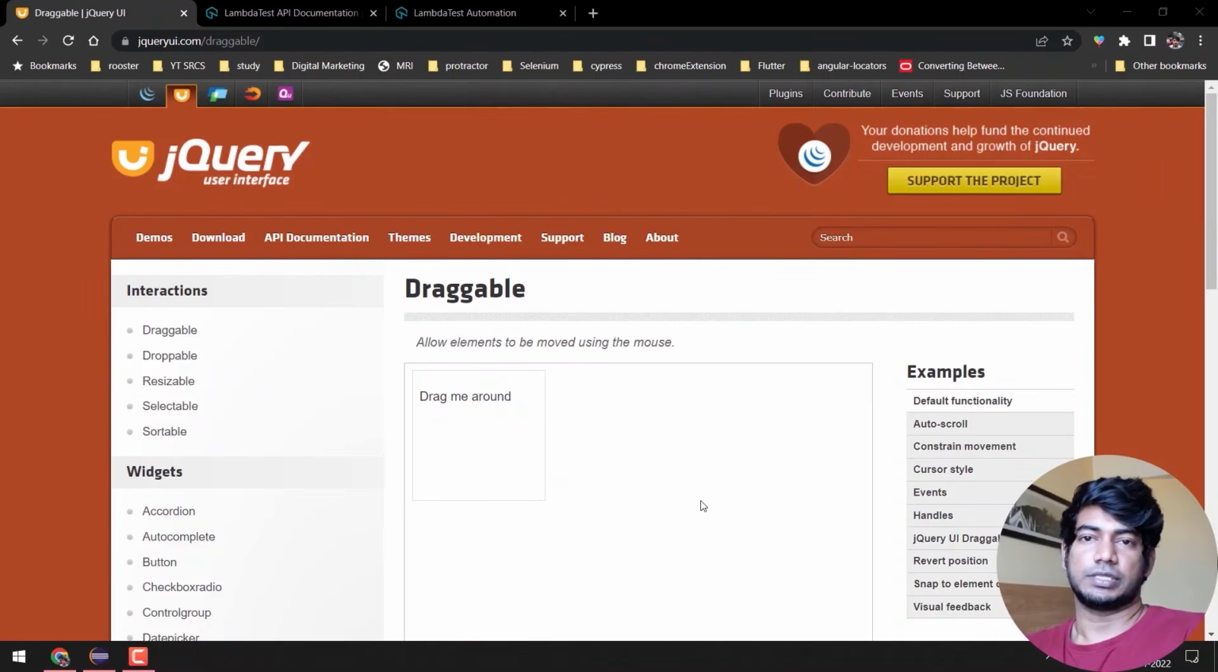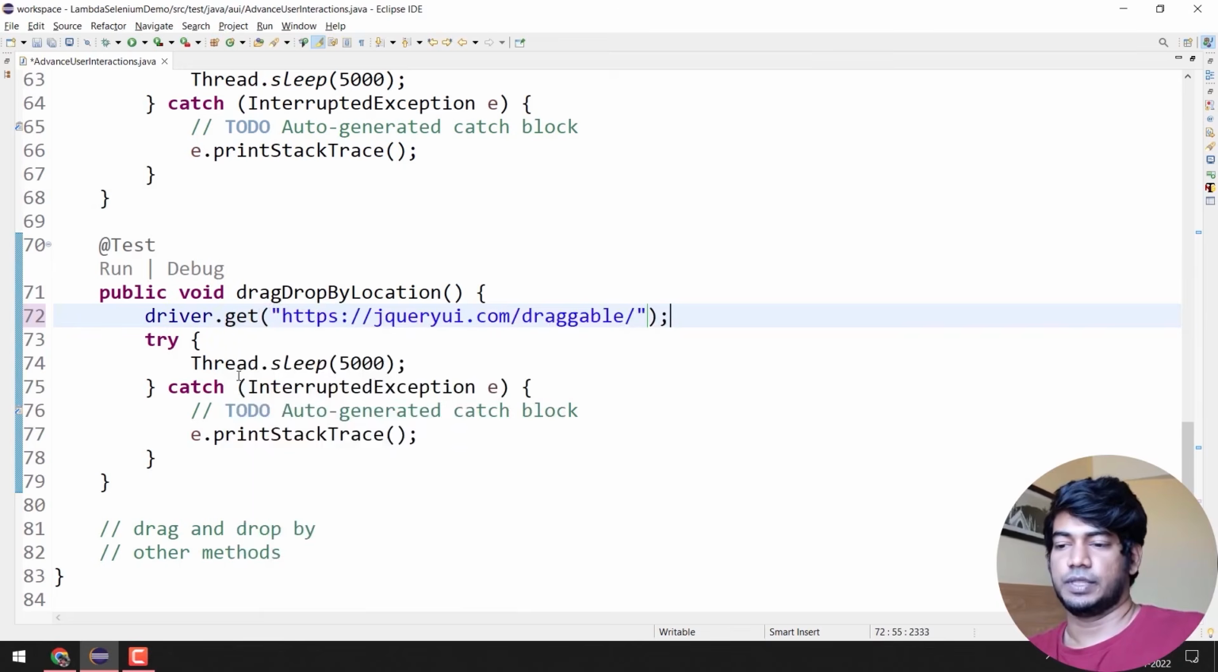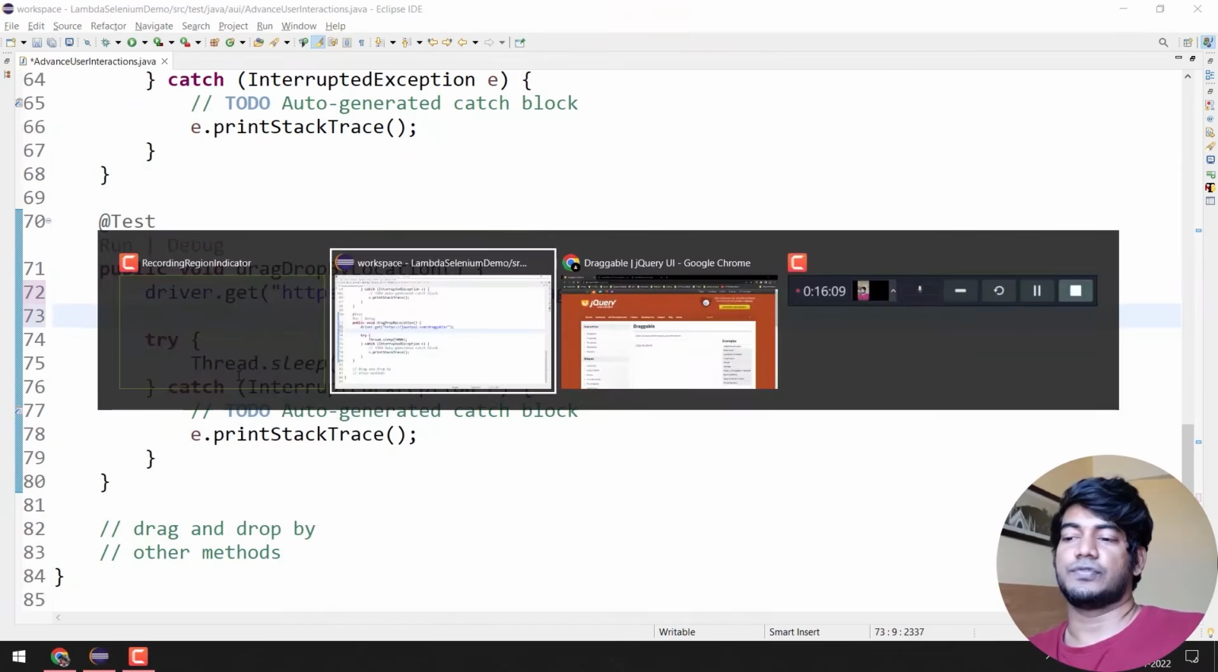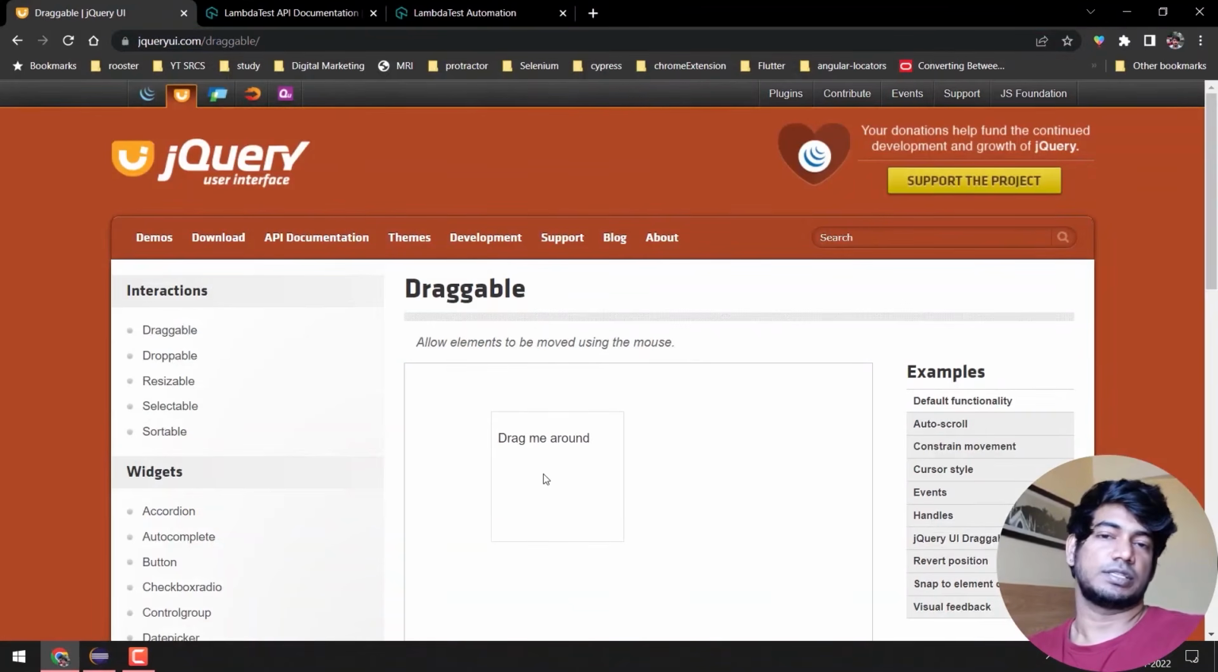Okay, next thing we are going to learn about the draggable. In my website the draggable is not working. I think that's the website UI issue. So I will take the example from this URL. Okay, so here we can grab this URL, and then followed by, I'll say driver dot get and the URL. Okay, and here you can see we have only the source element, we don't have any target.